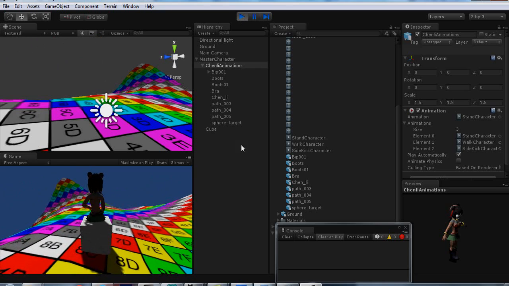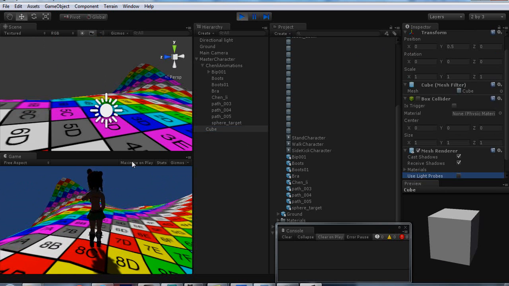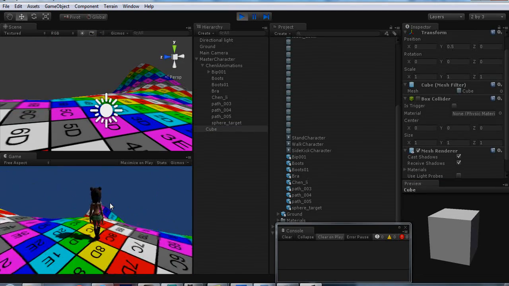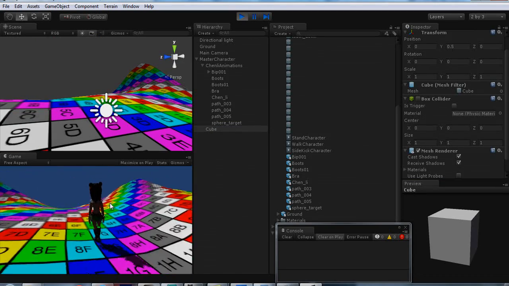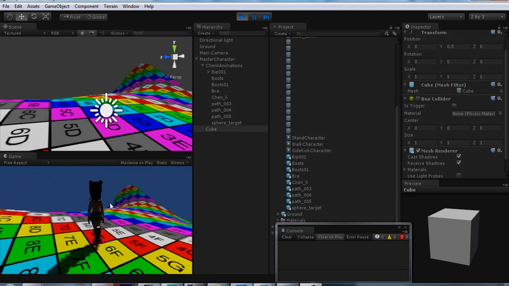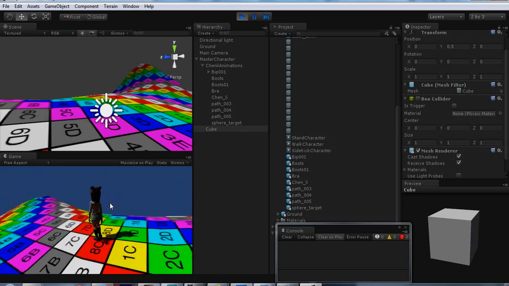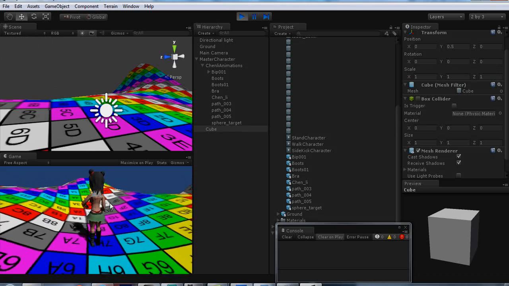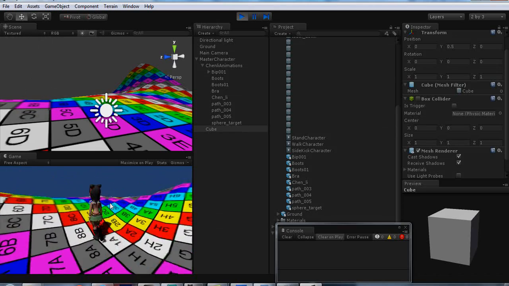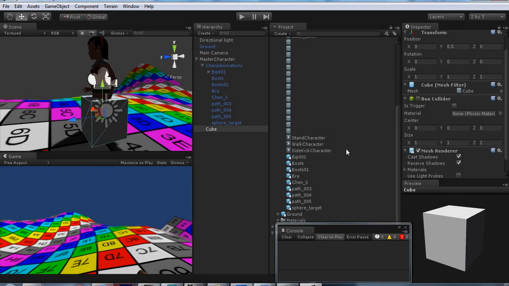Okay, let me hide this cube. It's kind of hiding there. And then, okay, so it's working. And as you can see, it's following my ground. Since my ground is not a straight plane, nevertheless it's following it exactly. My character is always on top of my ground. Why? Because I have a script called stick to ground that I wrote.